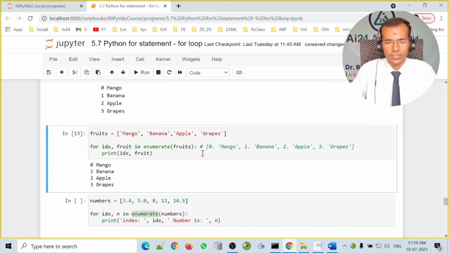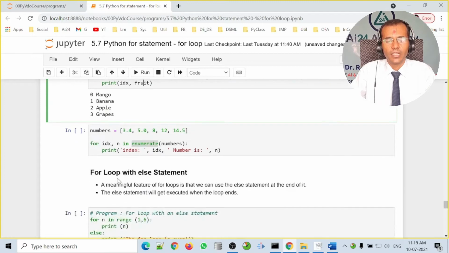So now let us run it. So here we can see that the index is printed and then the fruit is printed. Index and the fruit are printed side by side.